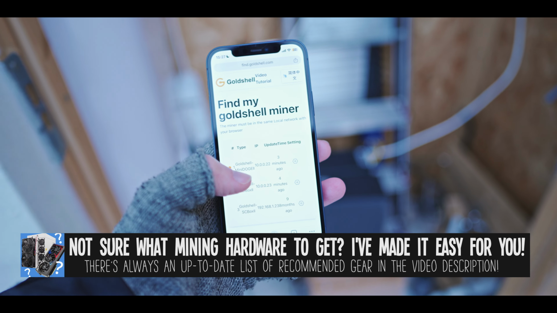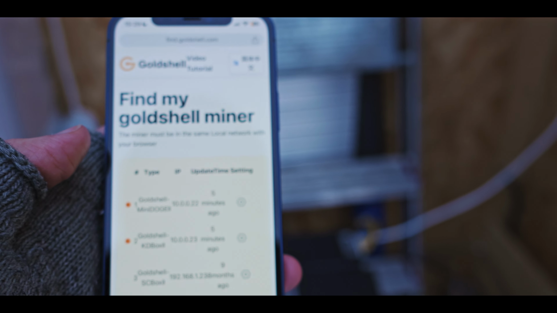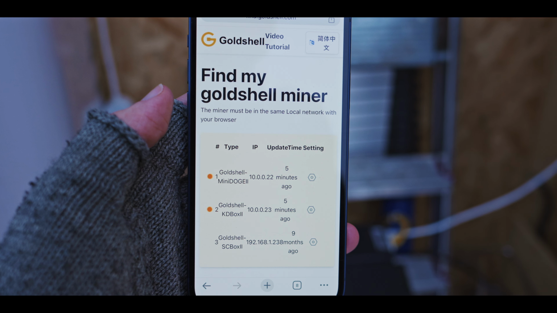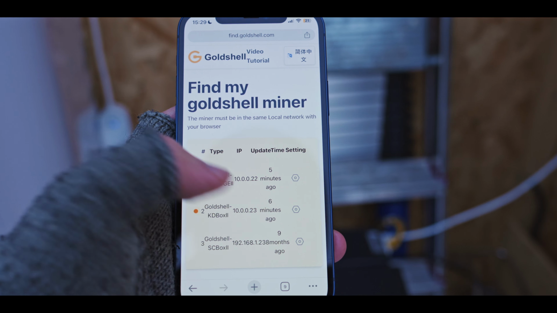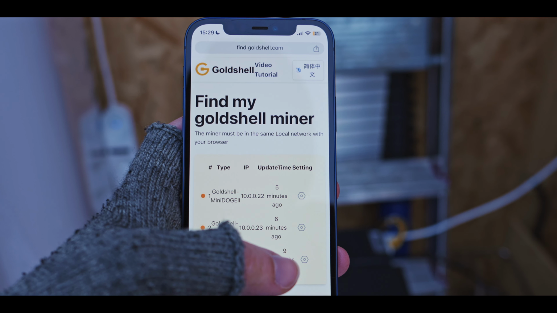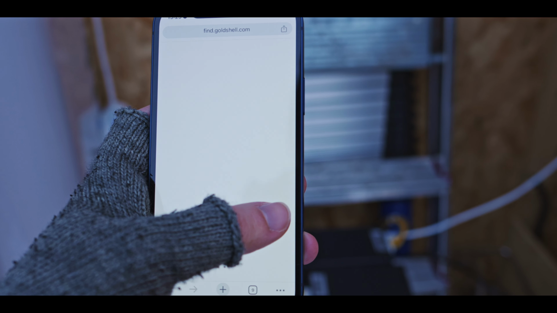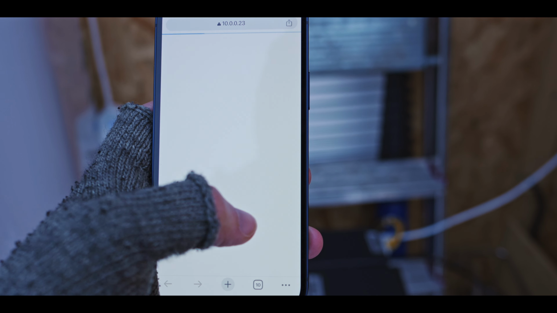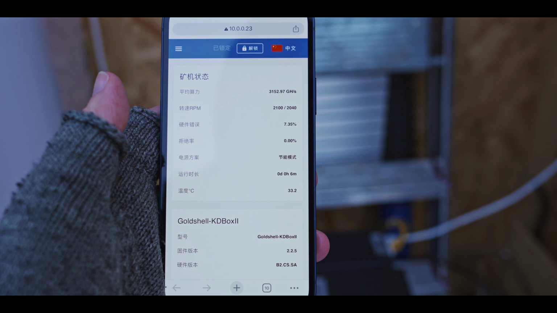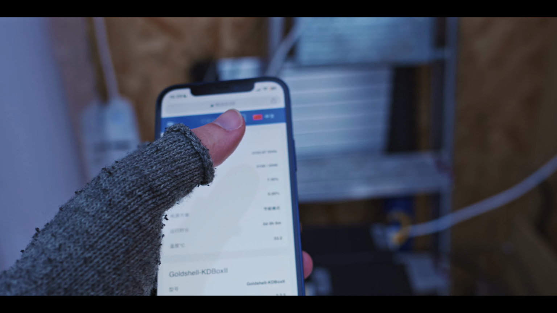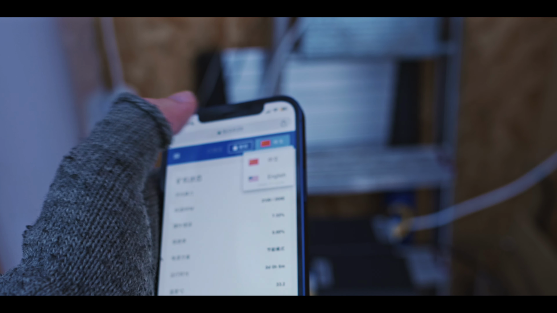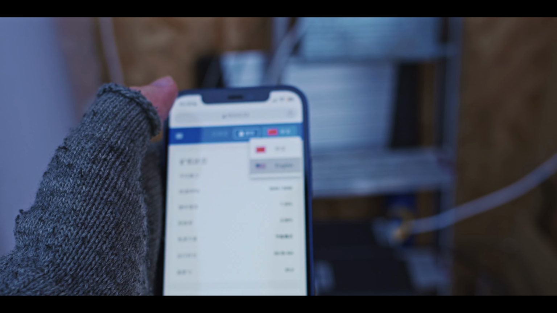And speaking of that, I have it ready on my phone here, how to set these Goldshell miners up. I thought I should provide some sort of value. To set these Goldshell miners up, it's so easy. You just go to find.goldshell.com on the same Wi-Fi as your miners, click the little cogwheel on whatever miner you want to set up, and it will be in Chinese. So then you just switch the language to English.